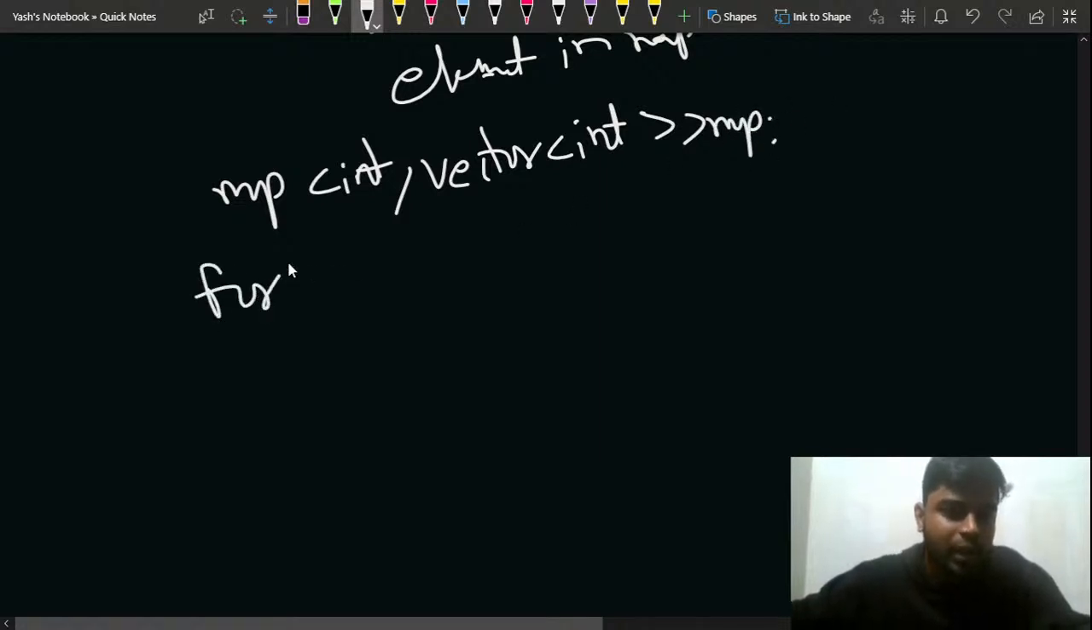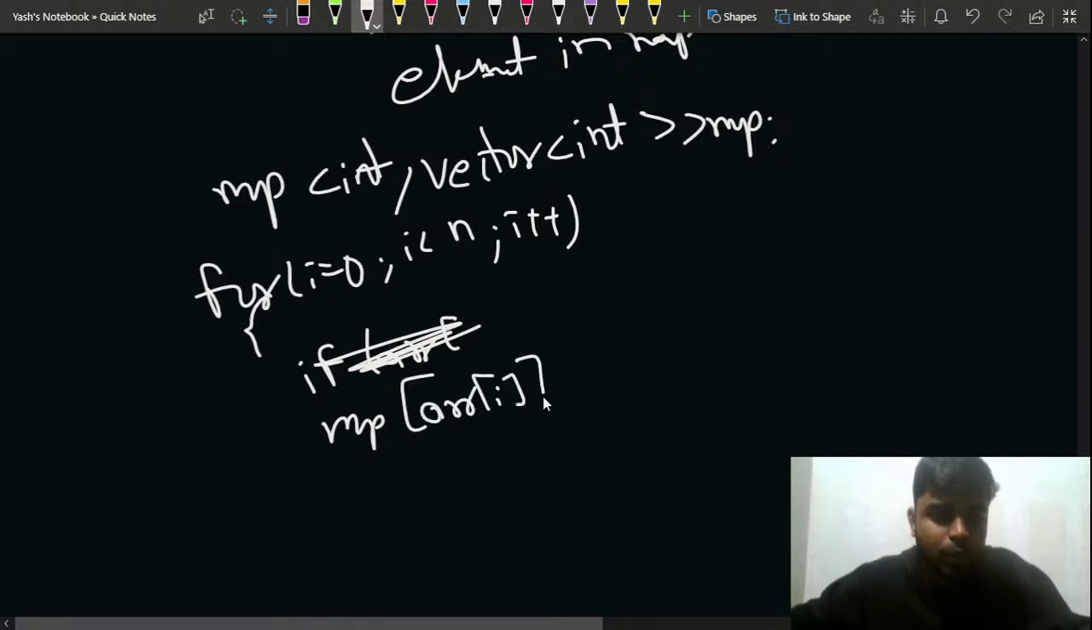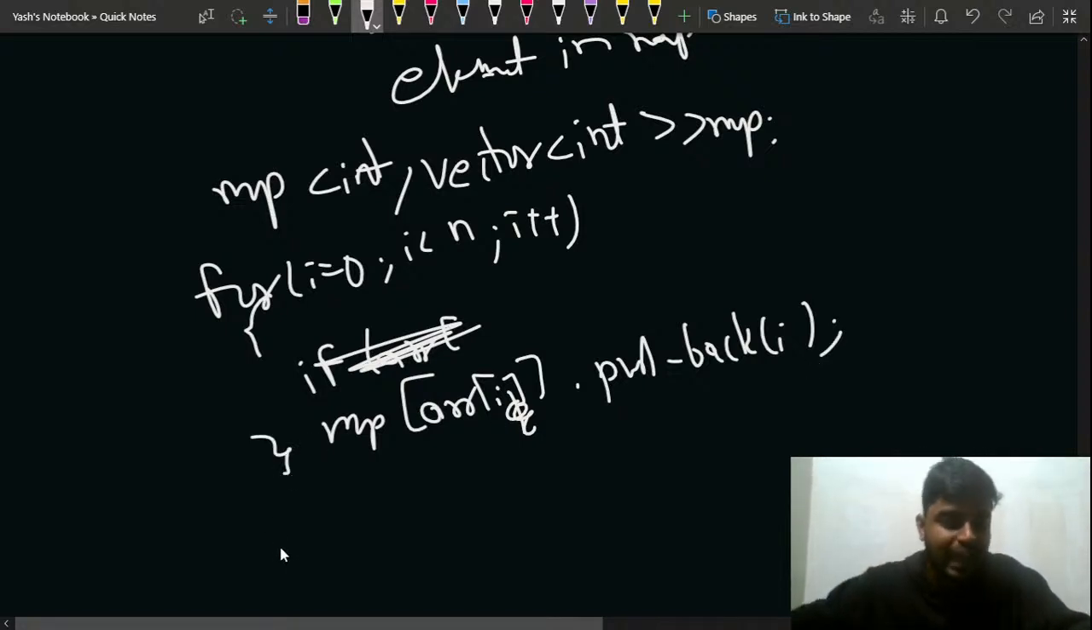So for i starting from 0, i less than n, i plus plus, I'll simply do map of array of i dot push back i. What I mean by that is I am storing all the indexes at which my array of i is occurring. So in this way my graph is getting built.